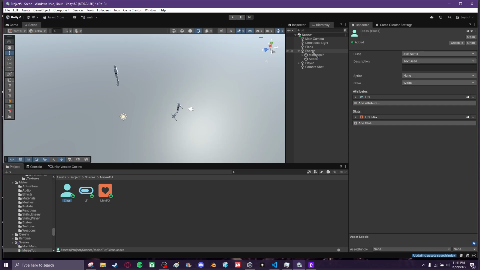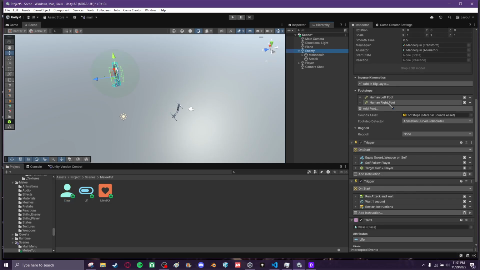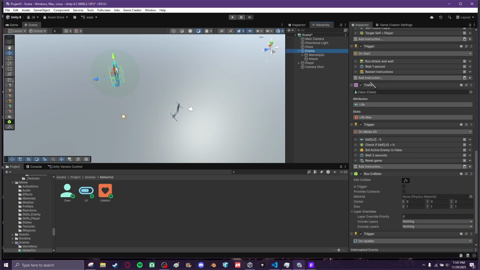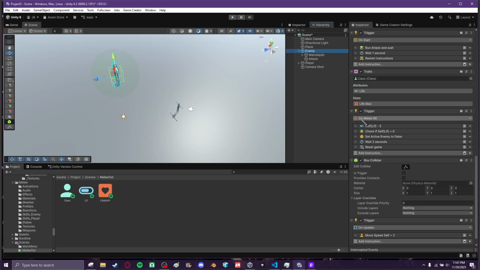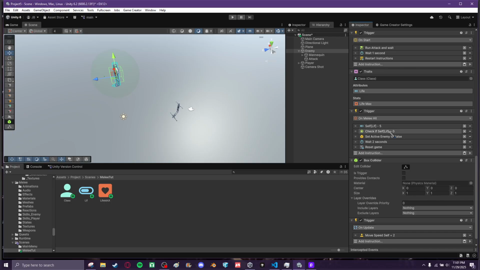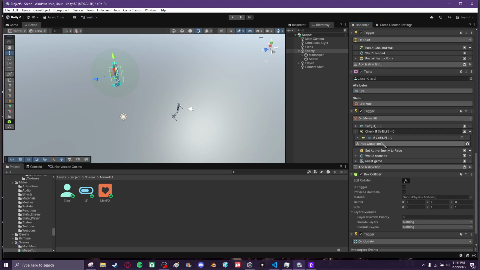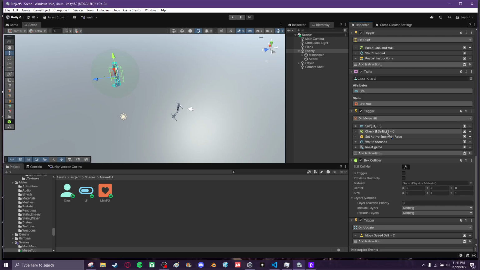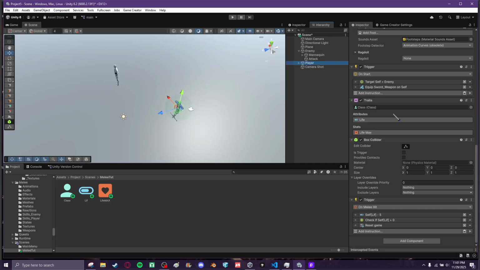So then we're going to put that traits component on both characters. Now we're going to have a trigger on melee hit, and that attribute is going to subtract by 5. And then we're going to check conditions. If it's 0, we're going to set the enemy to false, wait 2 seconds, and reset game. But on the player, we're just going to reset game.